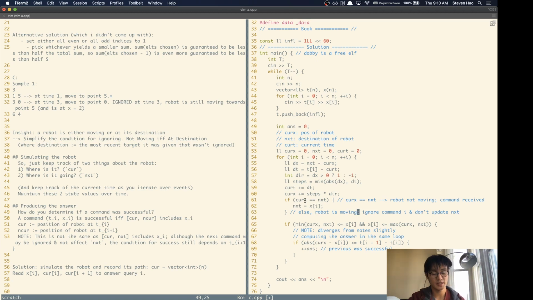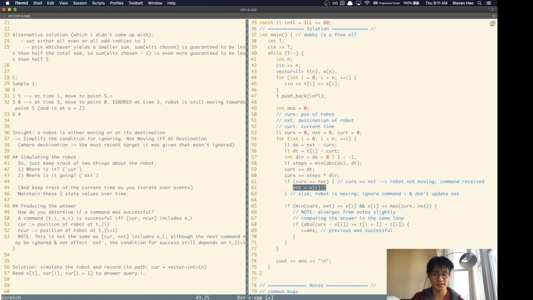I use this if condition, cur x equals next, to tell if the robot is moving or not, because as we said earlier, the robot is moving if and only if it's not at its destination. That's how we know to update the destination state of the robot. It's going to say, okay, now I'm headed to next, xi. And that means for the time interval between ti and ti plus 1, it's going to be moving towards next. And finally, I do some math to compute ncur.